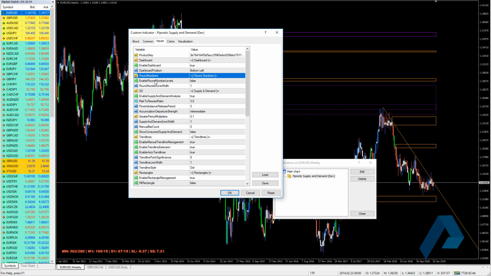We have round numbers. I have this and all functionality in the indicator set to false by default, but if you set this to true, it's going to show you lines or levels in the market where we have round numbers like the 100s, the 50s, and so on and so forth. The spaces between these numbers will get smaller as you go down to the smaller time frames. So on the 4-hour chart, for example, there will be 50 pips between each, and on the 5-minute chart, I think there'll be maybe 10 pips between each line. So just so you know that.